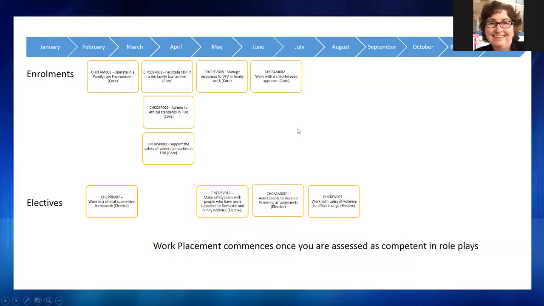The core units, so with the course there's 10 units, 6 of them are core units, which everyone must do as a minimum to be able to apply for accreditation as a family dispute resolution practitioner. And then there are 4 electives, and we'll talk a little bit more about the decision making between doing the core or full course. We are enrolling now for a mid-February start.